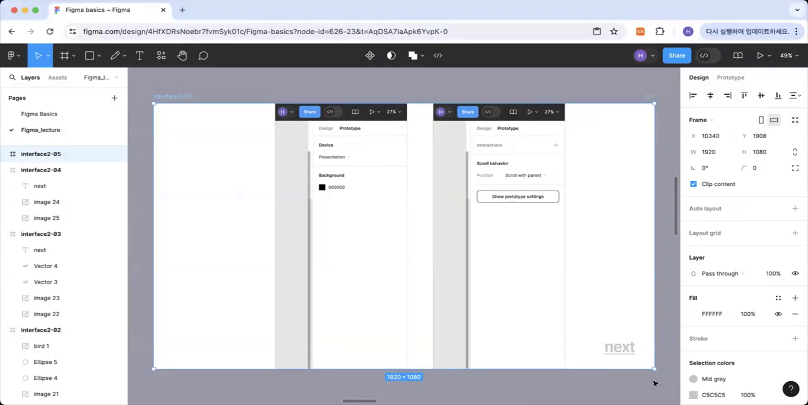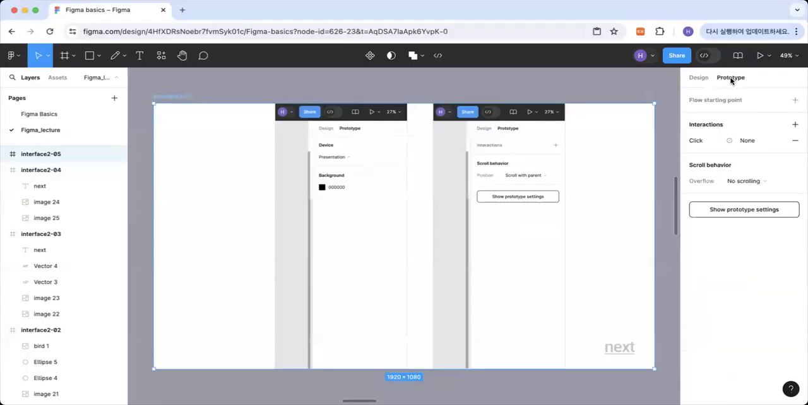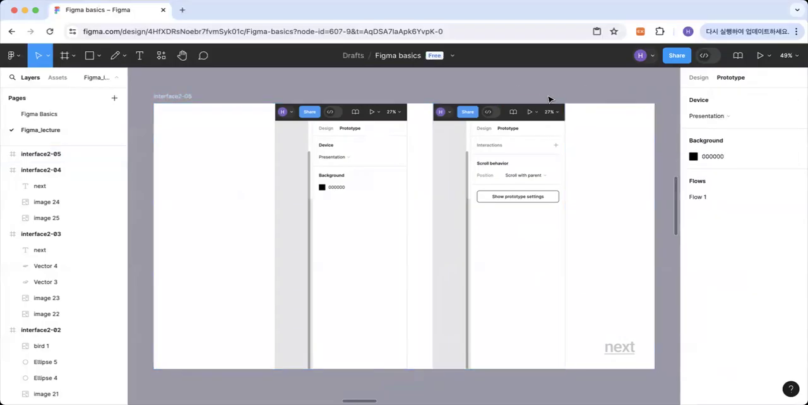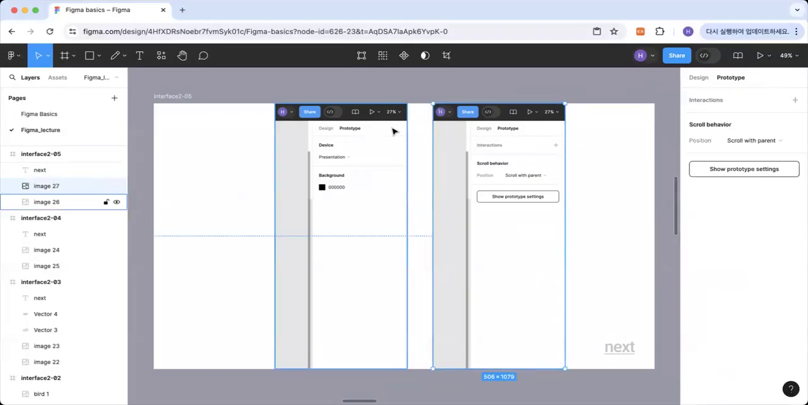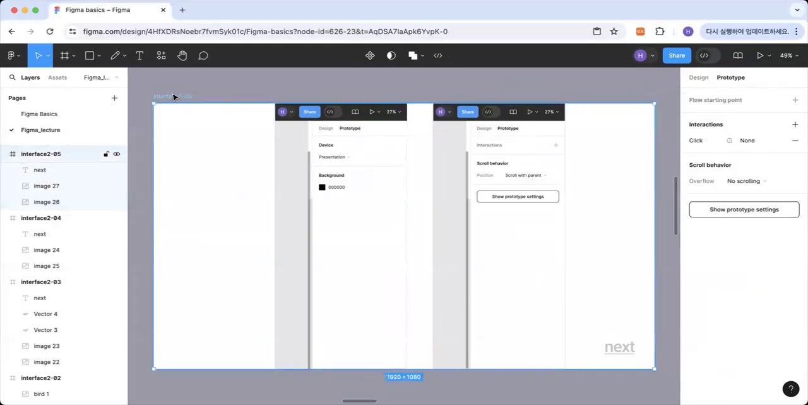Now, let's click the prototype tab from here, the right panel. This tab changes based on whether an object is selected or not. So if you don't select anything, it looks like this. And when I select any object like this or pages, it changes with different options from here.